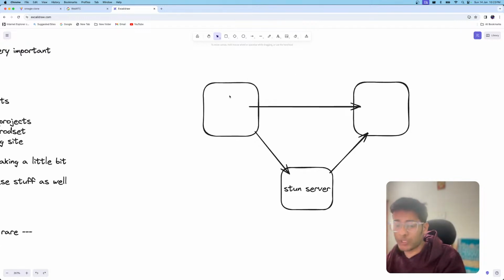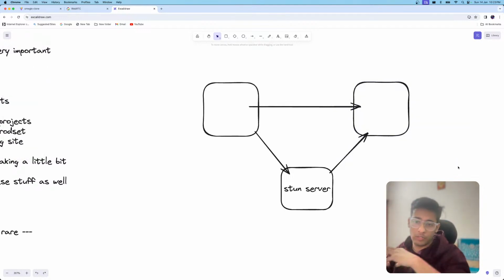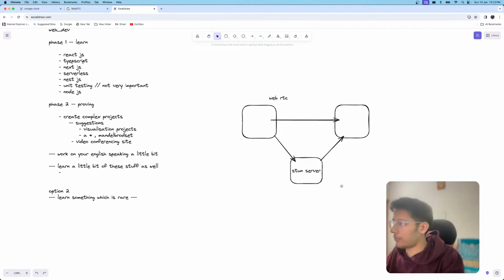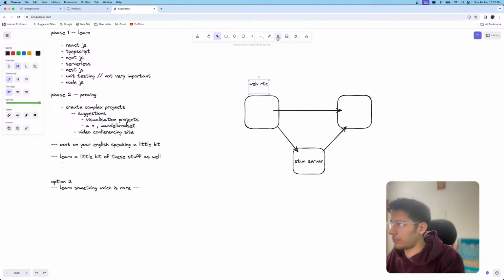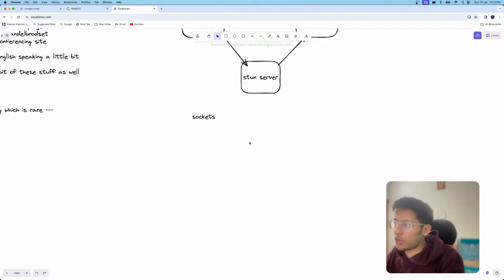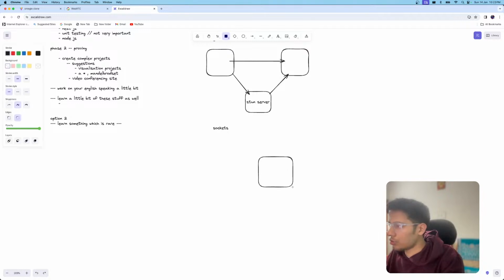Then you directly connect, bro. This is a peer-to-peer connection. You are one peer, your client is another peer, you directly connect to that client. This is WebRTC. And then let's talk about what is Socket. How do sockets work? With sockets, you have a server in between and you have a client.